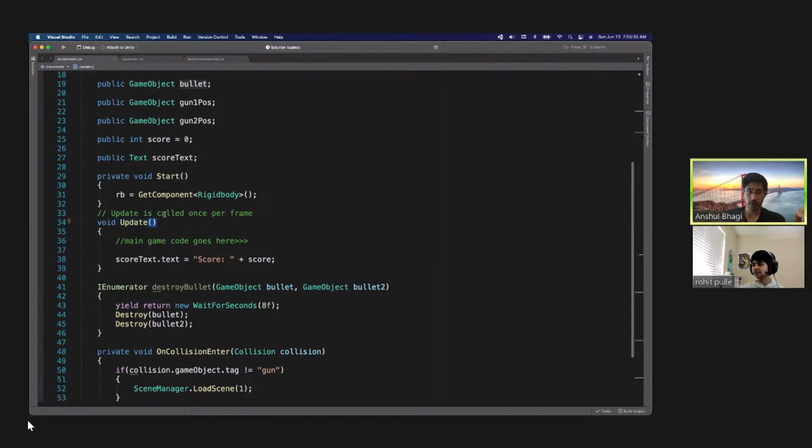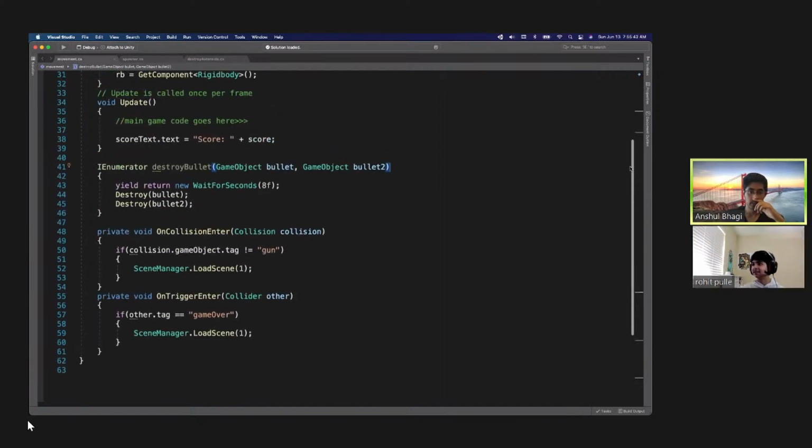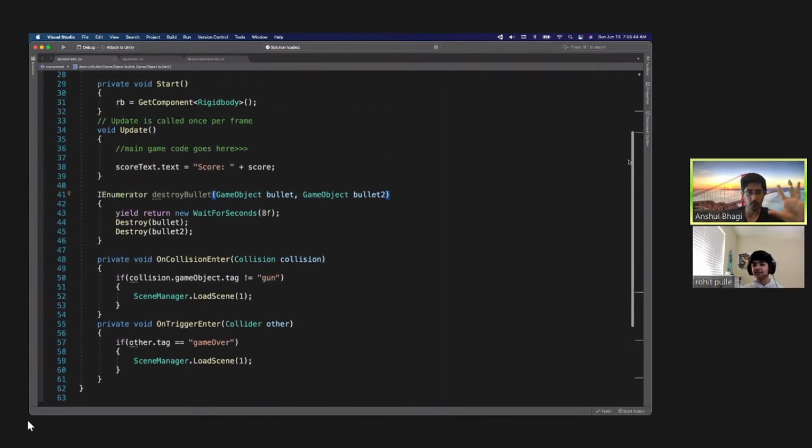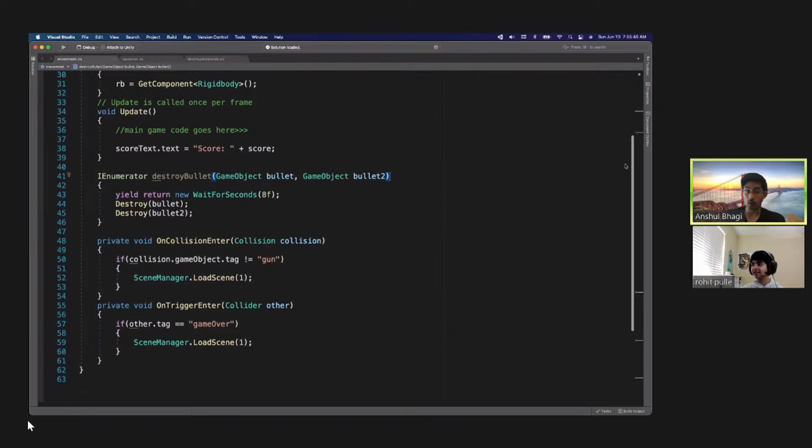That's start. And then there's update. That's a function. Then there's destroy bullet. That's a coroutine, which is a technical term that Unity uses. We won't dive into that. And then there's on collision enter and on trigger enter. Can you define what those two functions are? I can see you've written some code there.